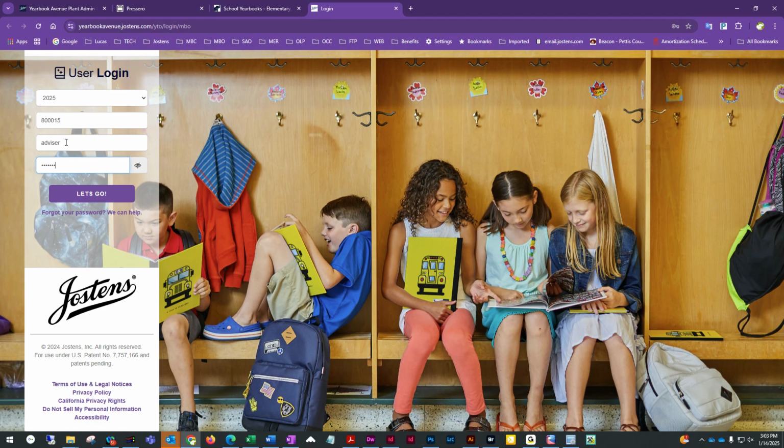You start with an advisor login. That is your all access, all privileges, all permissions login. And then you have the staff login, which is a limited role account, but it's very good for those that are contributing and working on pages, like parent helpers, parent volunteers, PTO volunteers, students.